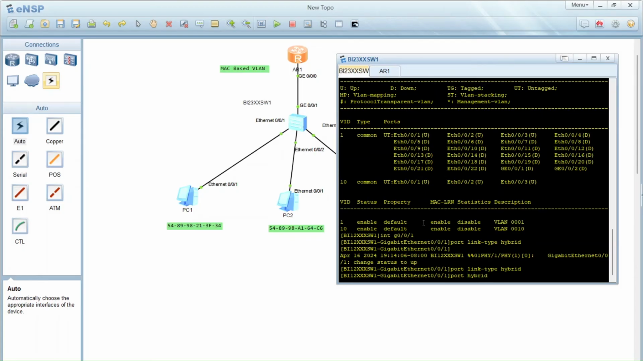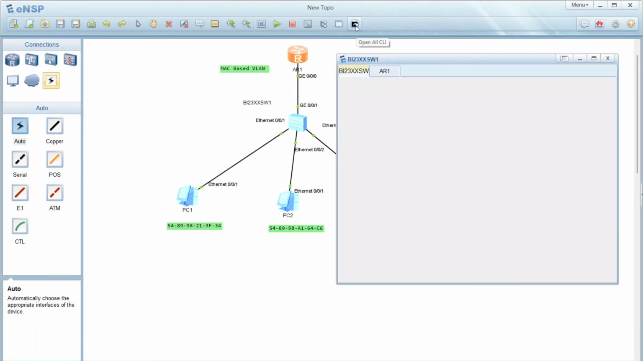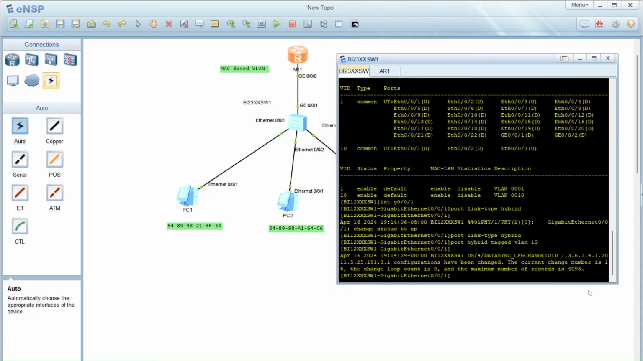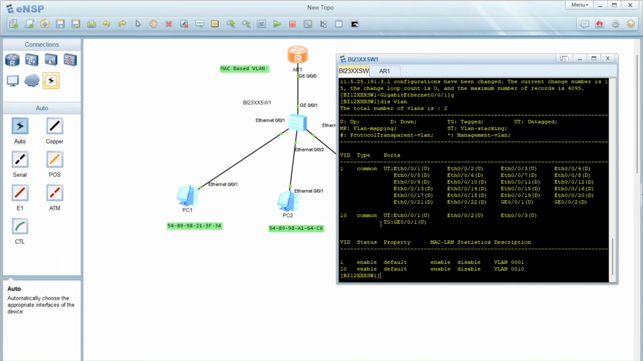Because here you are connected to the router or to another switch, make sure you set it up as a tag. So tag VLAN 10. Then you're going to quit your switch. Then you're going to display your VLAN. So you will get the tag for the G0/0/1, just like your slide one.